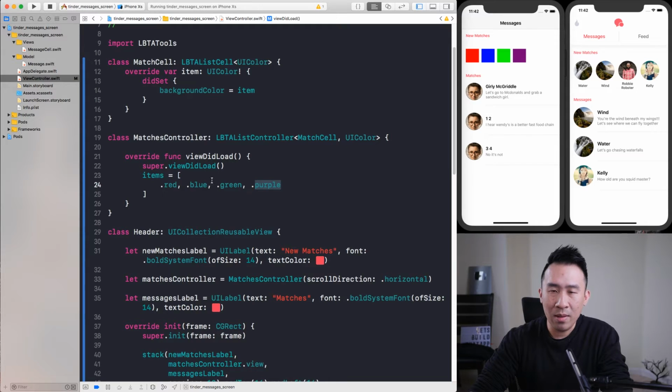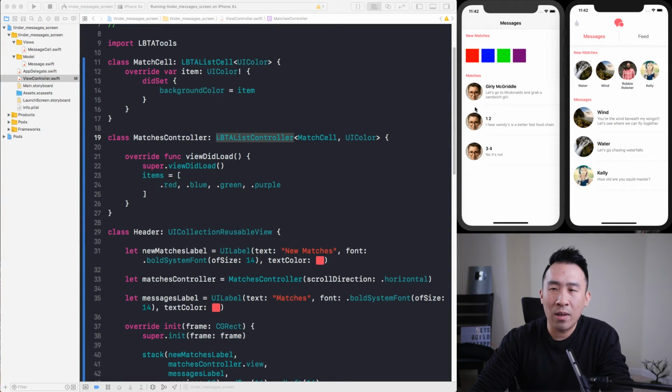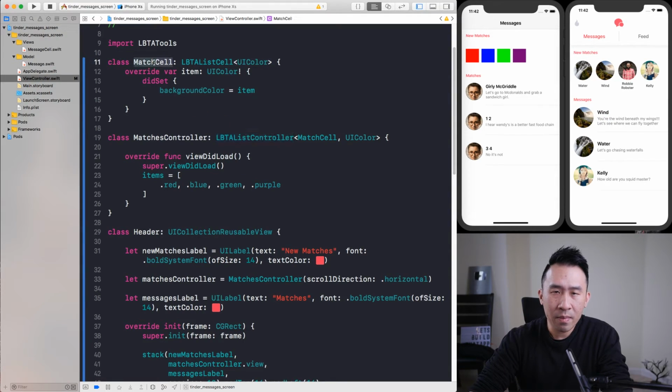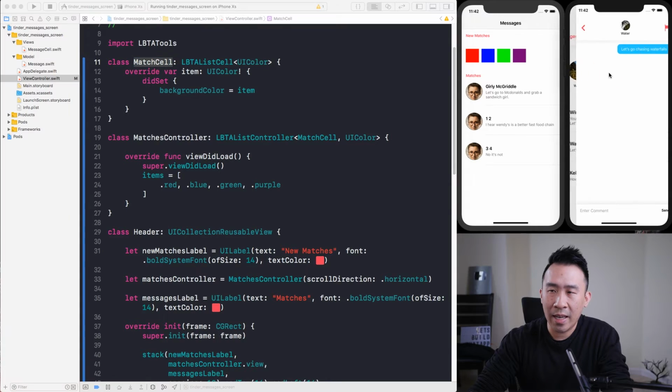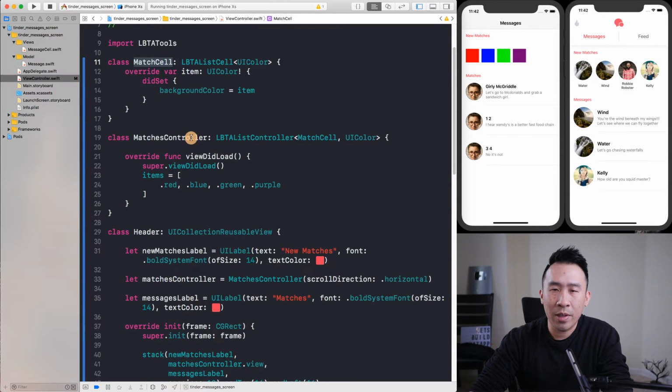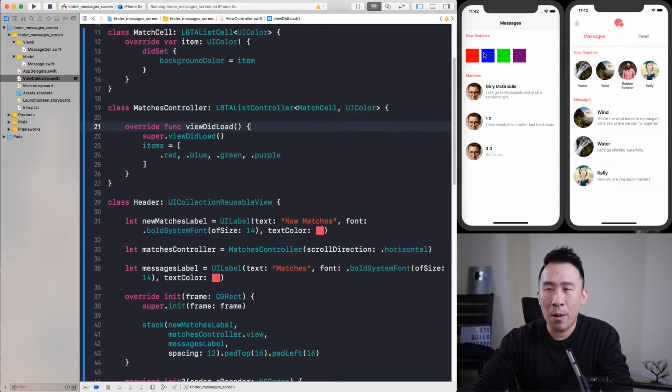You can see once you have this list controller component set up, you can render out these very, very common UI patterns very, very easily. You just have one cell for each one of these guys here. And then you have your controller that lays out everything horizontally.